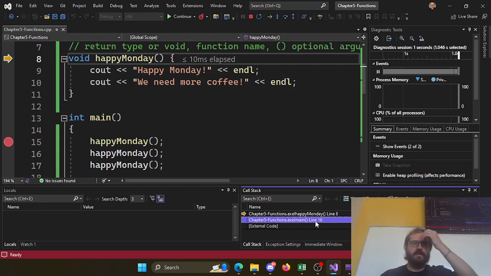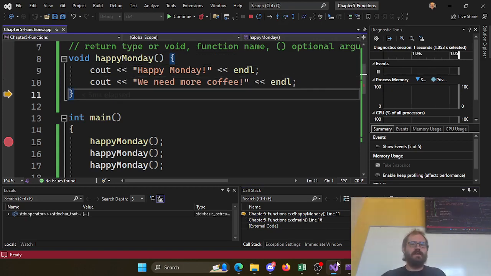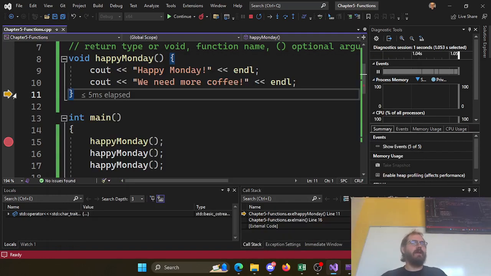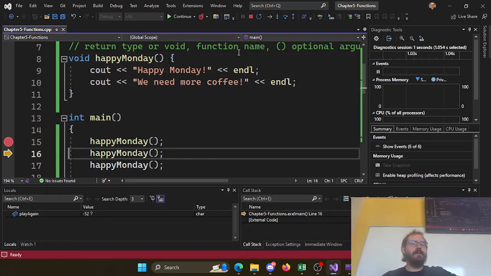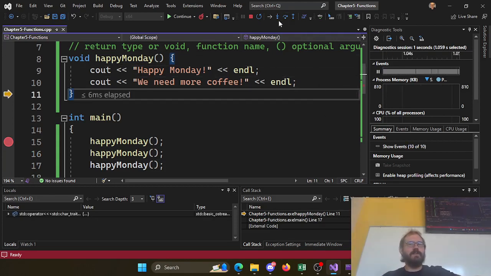Yep. So now this will step. Now I can step over here one line at a time. There's nothing to step into really. And we'll see in our output here, happy Monday, we need more coffee. Now we're at line 11, so when I step again, it comes back to line 16. Right? It comes off the call stack. I said, okay, that function's done. Now I can step in again if I want. We'll come back to here, step over, it does these things. Now we're gonna come back to line 17.